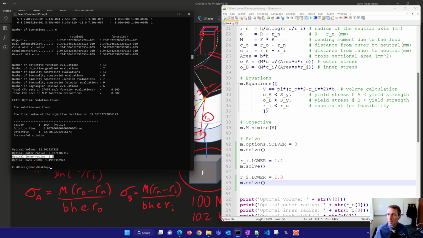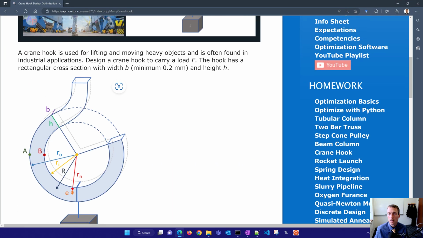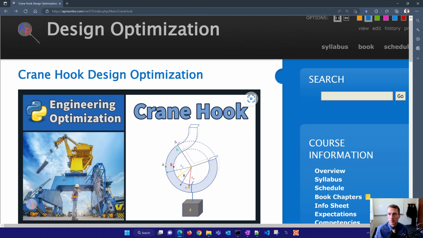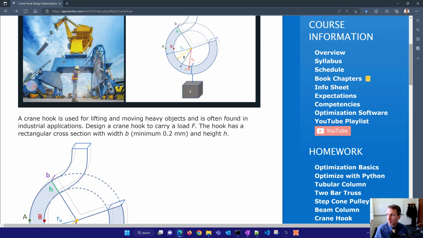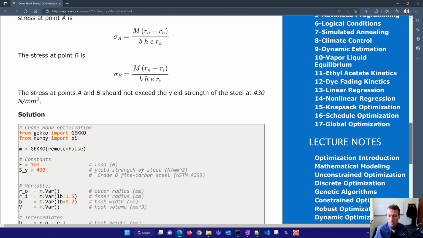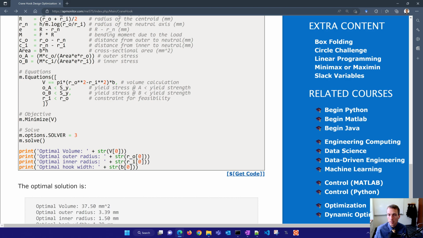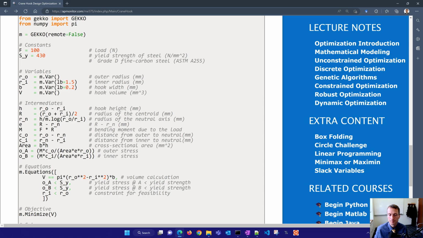Okay, so that's a tutorial with Python Gekko. I'll just share with you the website, and I'll put this link in the video description. It gives a little bit more about the equations and the setup for this problem for the crane hook design optimization. If you'd like to come down here and get the source code, you can get it and run it in any environment that'll run Python.